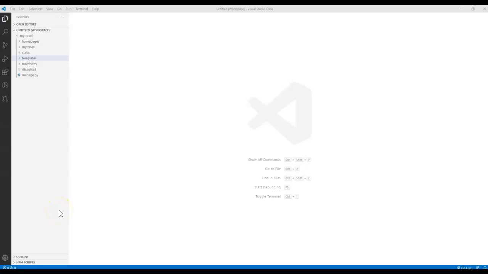This is the Chapter 21 solution, which is a continuation of the Chapter 20 solution that you were working on. Remember, in Chapter 20, you created the Home Pages app, the Travel Sites app, and some templates, one for showing all the trips, which, when you would click on a button, would show the words Africa, Asia, Europe, North America, and so forth.